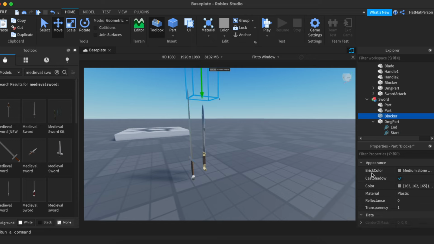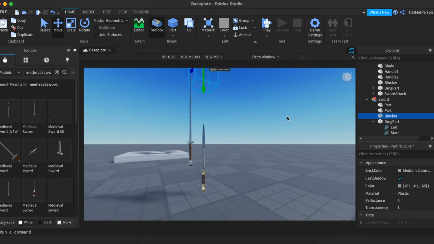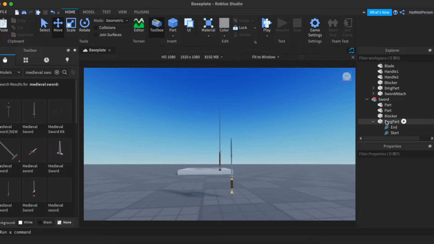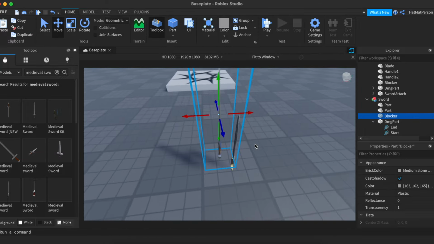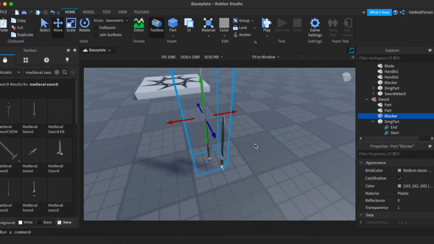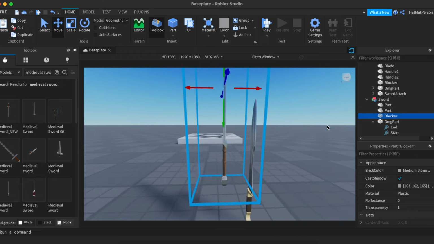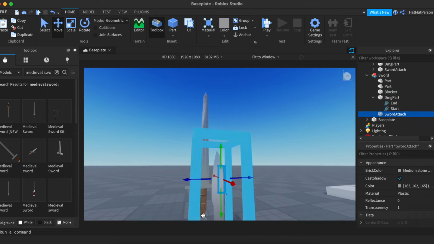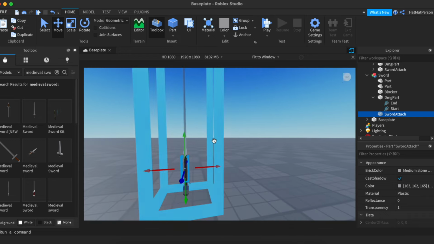Then we're going to position the blocker. So essentially, we're going to want the blocker to encompass all of the sword and more. Alright, so there we go. The blocker part has encompassed all the sword. If you're finding that one-handed blocking is difficult, you're going to want to increase the size of this blocker. Now what we're going to do is also position the sword attach to be at the handle of the sword. Alright, and there we go.